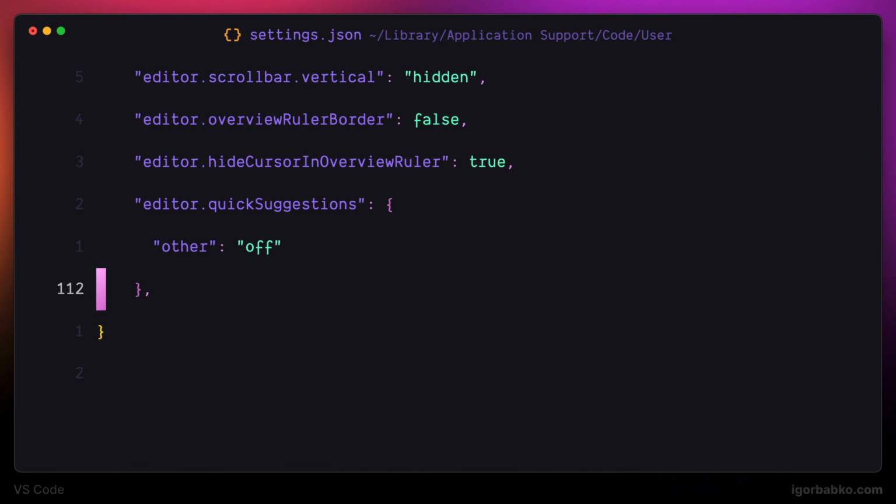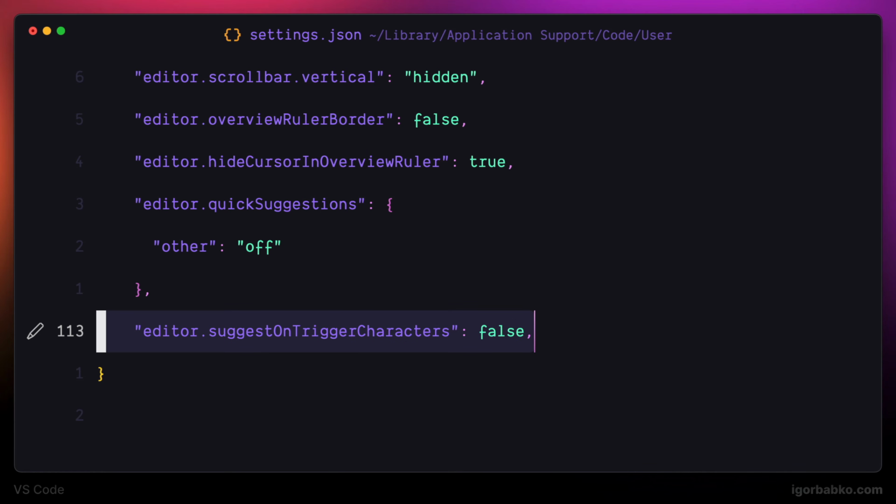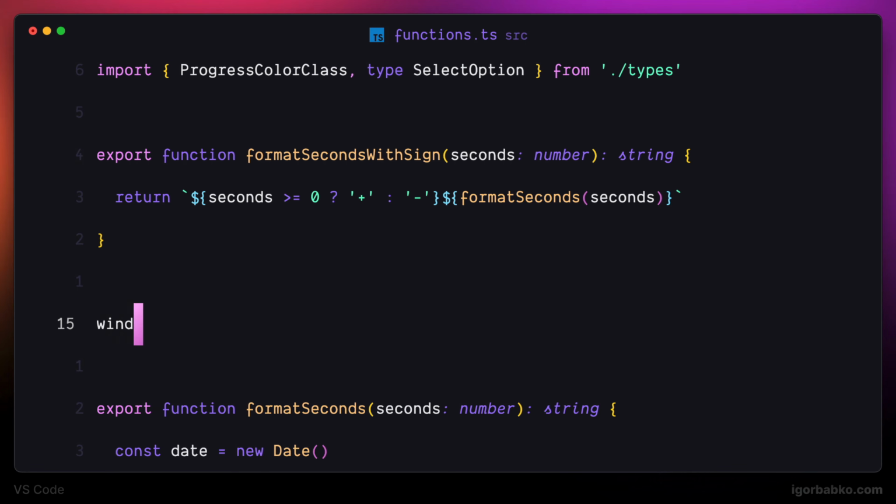be shown automatically. But that's not all, because the following option is going to disable automatic appearance of suggestions when we type special characters such as dot. And by setting that configuration option suggest on trigger characters to false, it will no longer show suggestion box automatically when we'll type special characters.